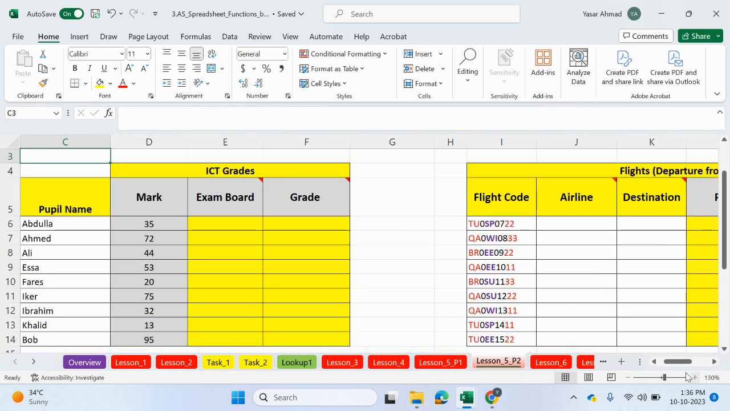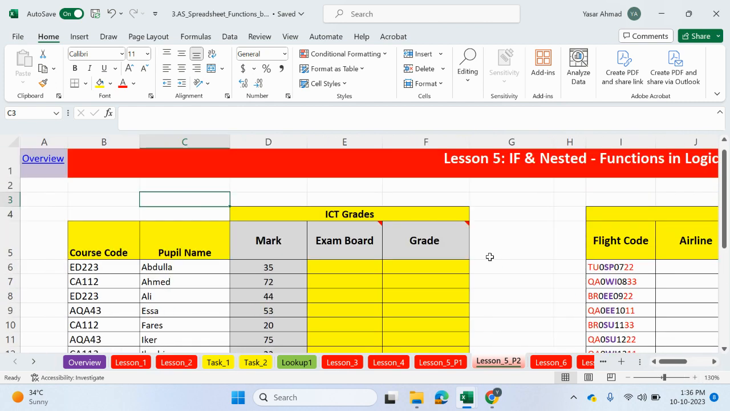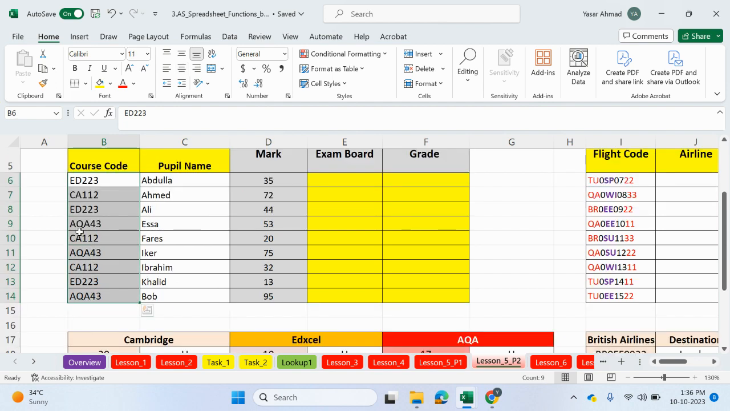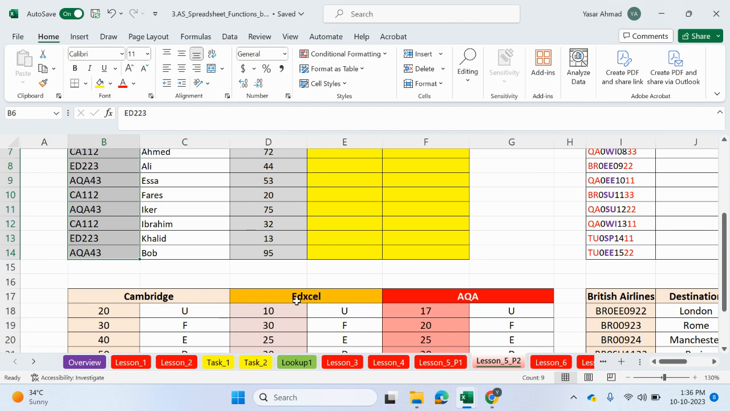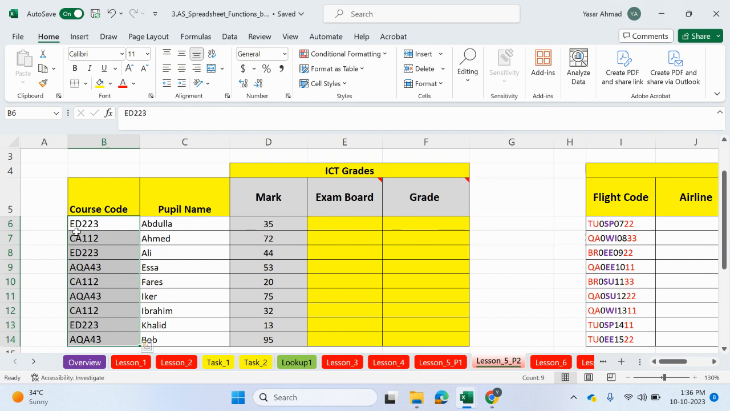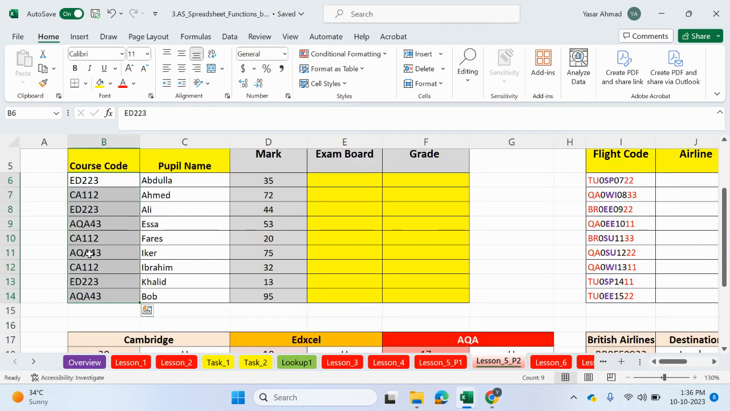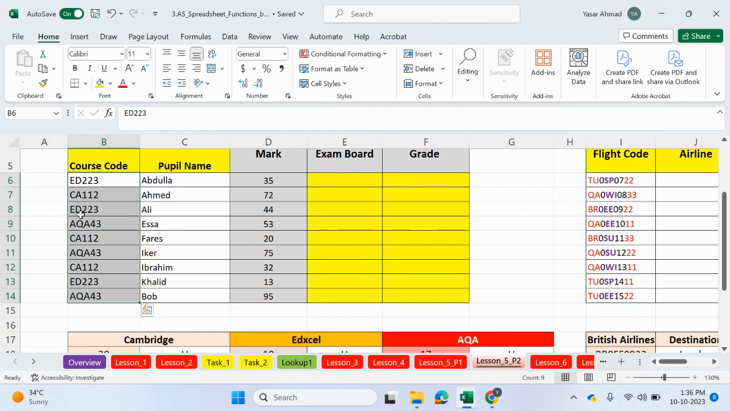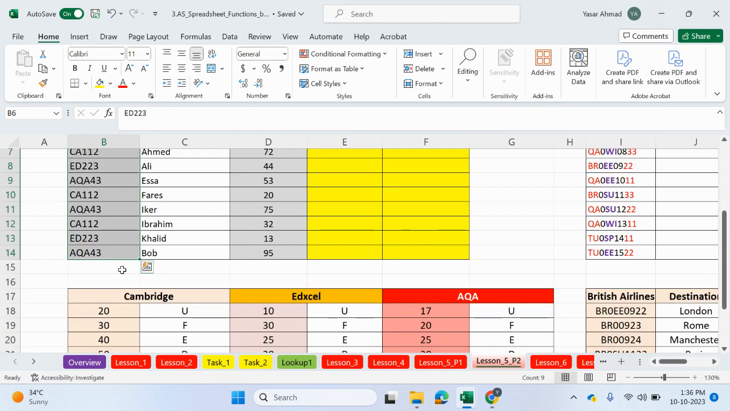Let me zoom in on the first example. So what we have here is some ICT grades. We've got some marks here. And what we have to look at is the course codes. The first two letters, ED, refer to Edexcel, and the information is here. CA, from the first two characters of the course code, will refer to Cambridge, and AQ, this one here, will refer to AQA.